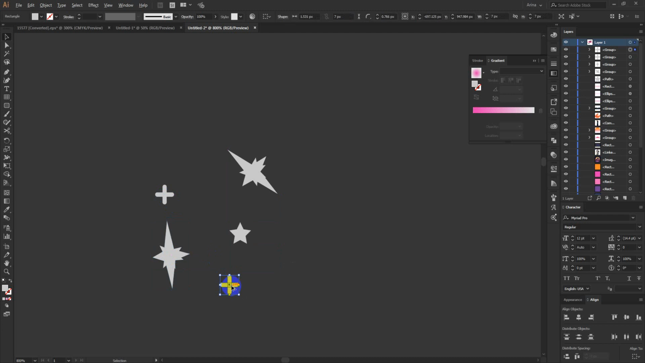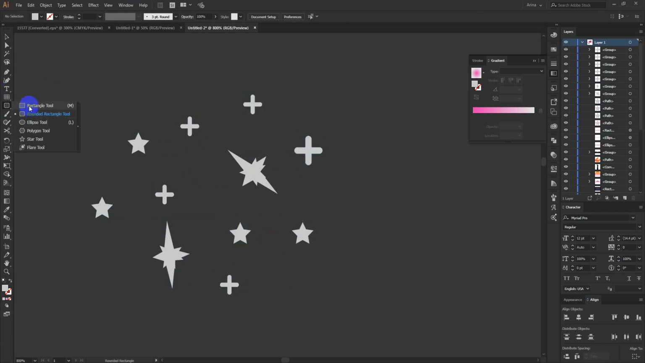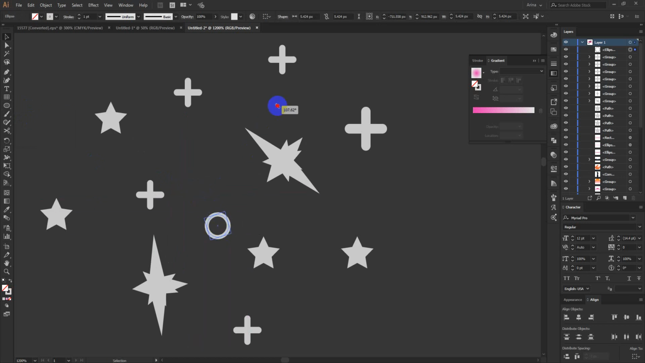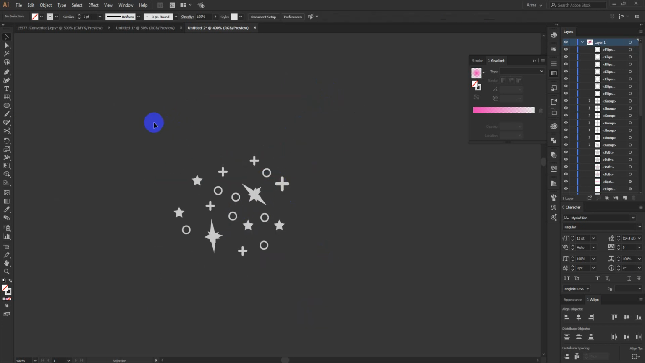I'm just going to make some, maybe a bit bigger for this one here, or maybe I can use my ellipse here in a stroke mode. Okay, this is okay for me now.